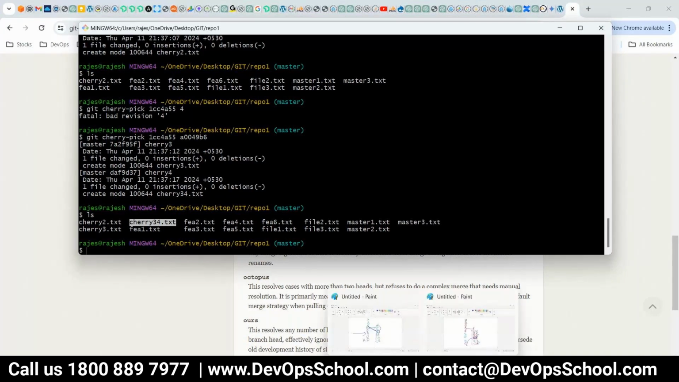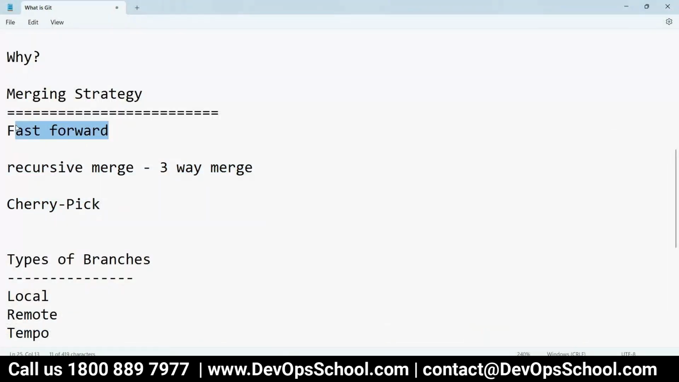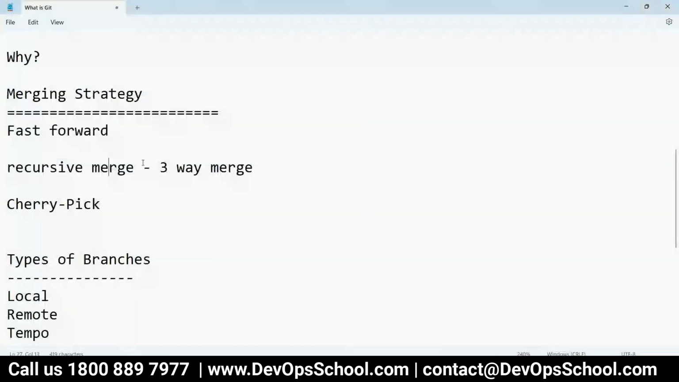Okay, so now guys, you saw how we merge, and out of which fast forward is the very popular one. But guys, you know what happens in reality? You will always merge, and then both the branches will have different commits, and you will end up with a recursive merge. But we don't like this recursive merge very much. Why? Because it spoils the graph.